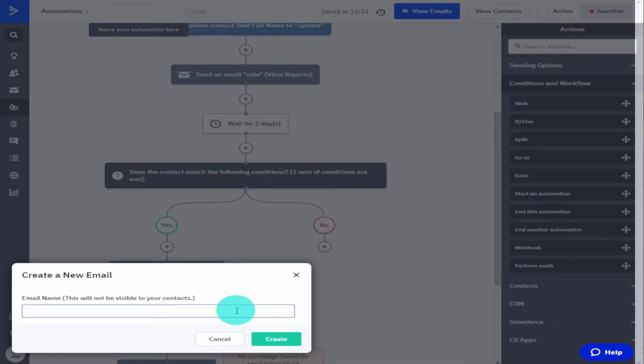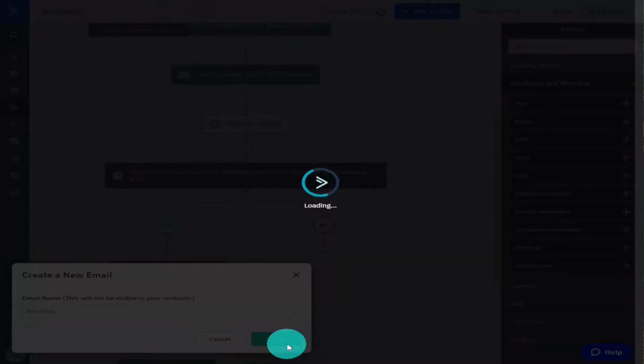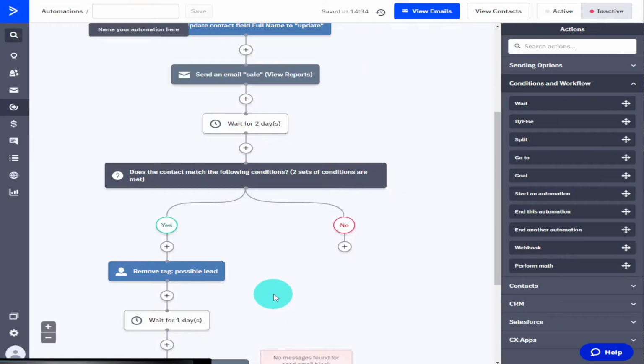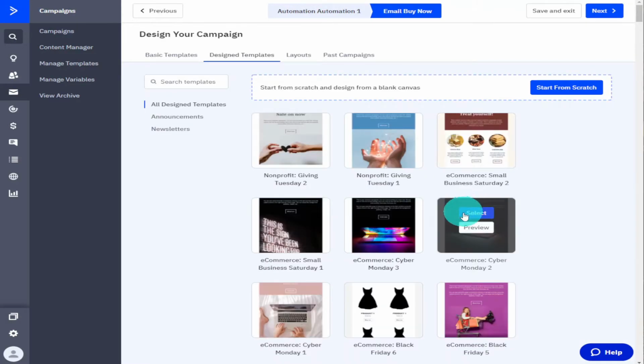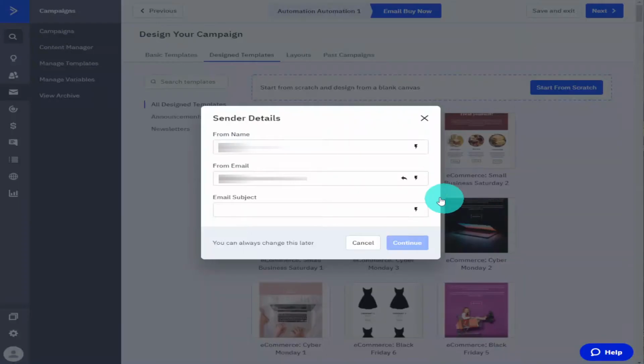Same as before, we need to add an email name for our reference. And for this one, I'm going to call it Buy Now. Change it. Buy Now. As I say, this doesn't have to be perfect. It's only our reference. Click create. And we're going to choose a template again for our email. We'll keep the same one as we originally chose, so we'll just click select and add our email subject.